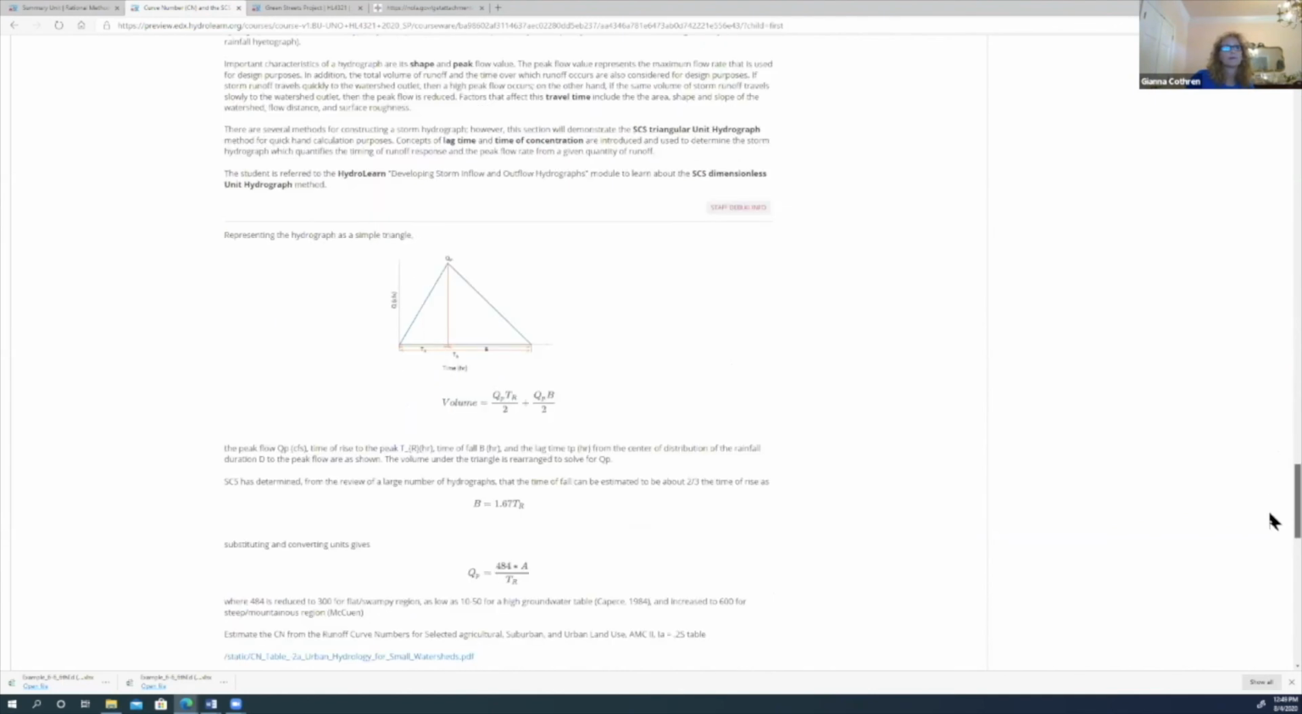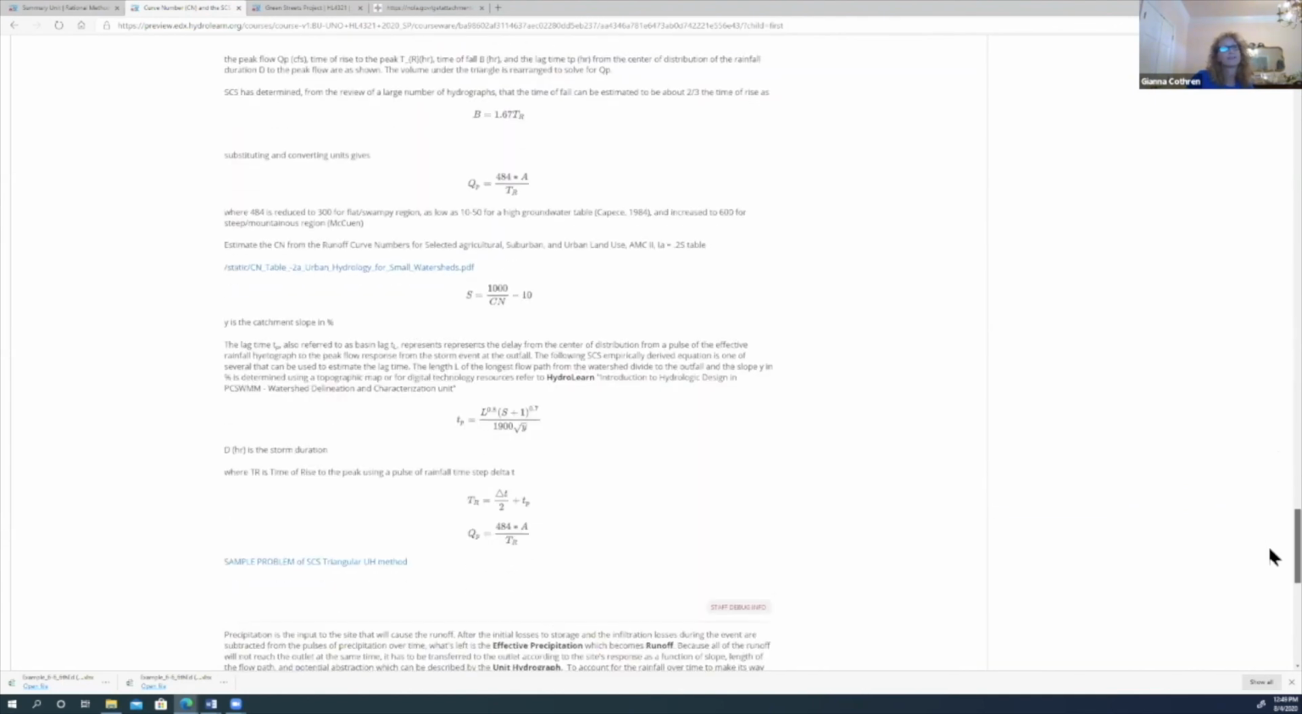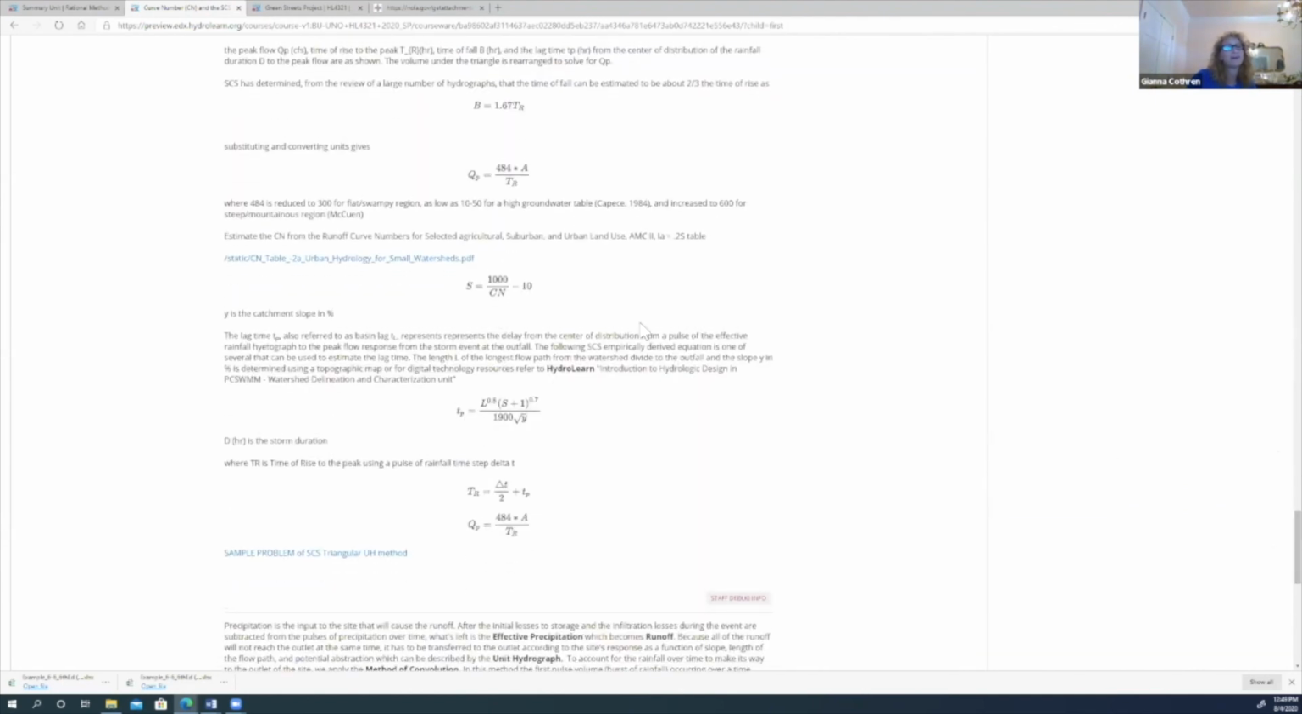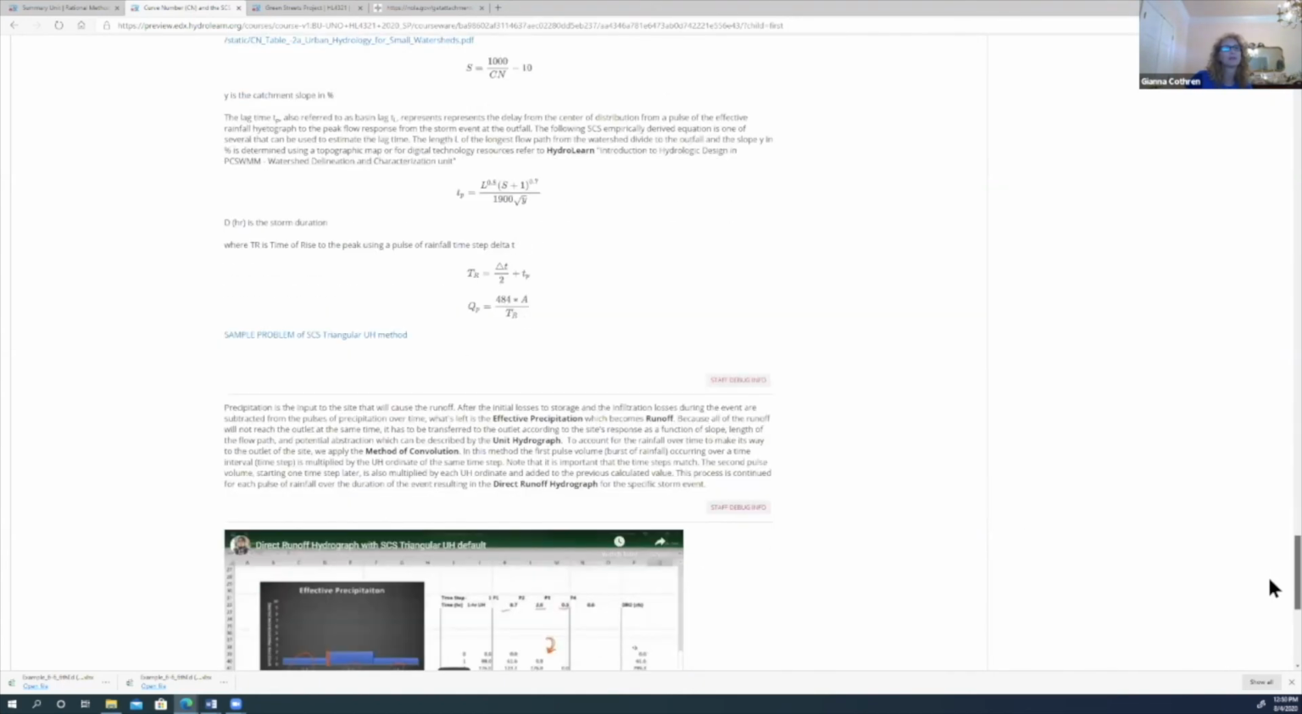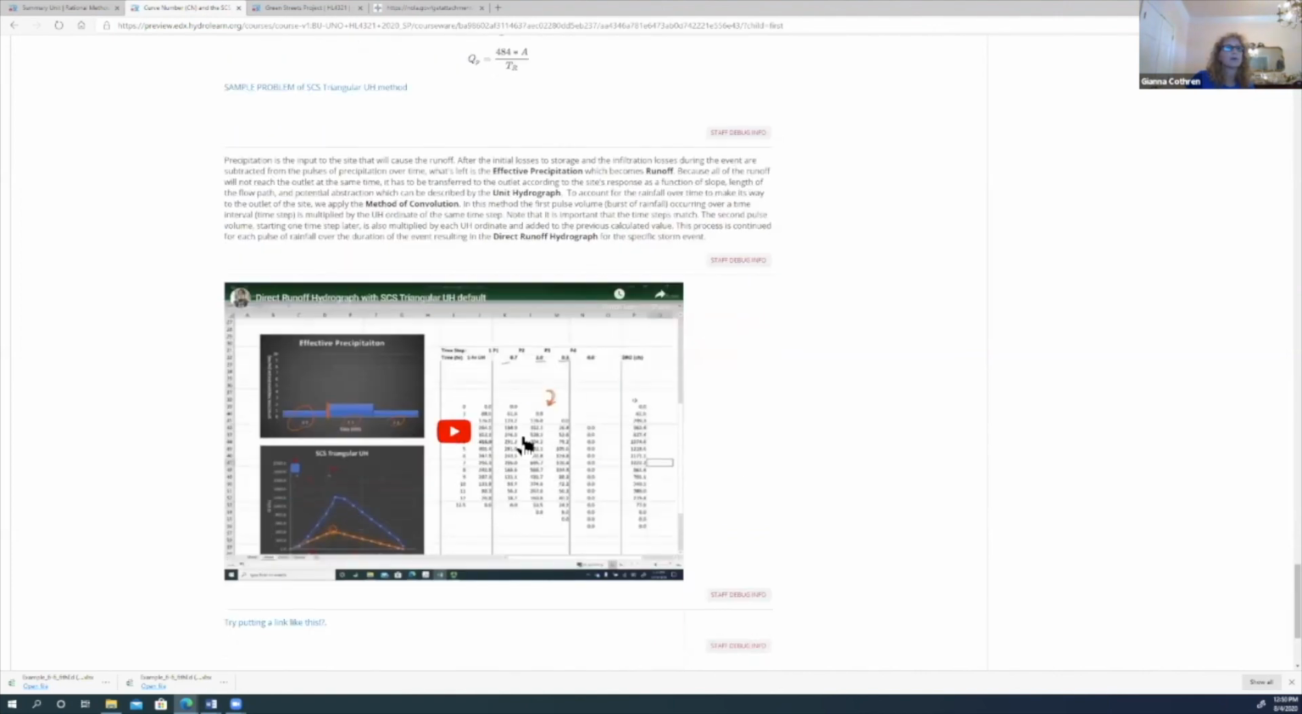And let's see, I just want to go quickly through this. It's a lot of equations, I know, but these are all developed here such that the student can pretty much follow them. If they put them into their spreadsheet, then they will be able to solve for their peak flow. And again, I'm not going to click on this because it takes a little while to open, but I have the example problem sample for them with the SCS triangular unit hydrograph method.